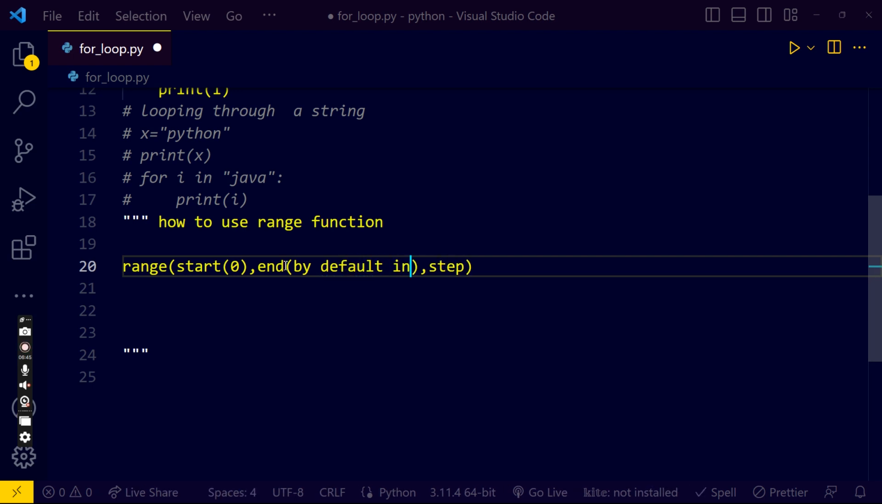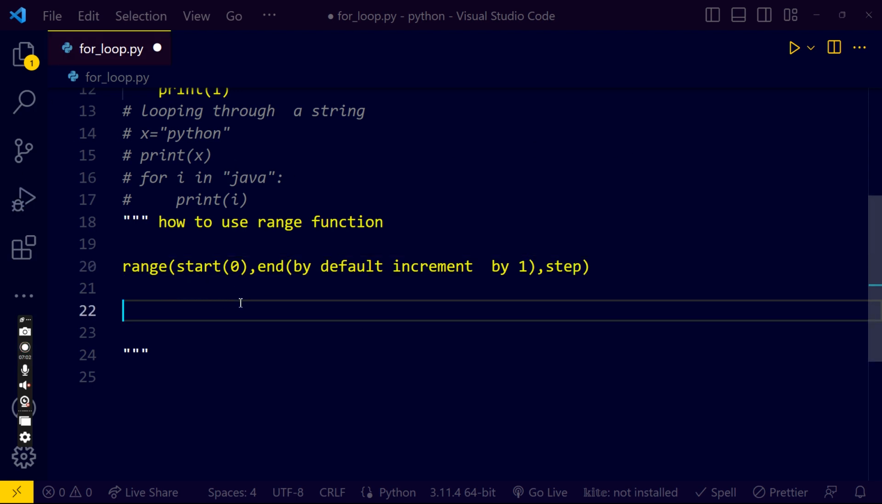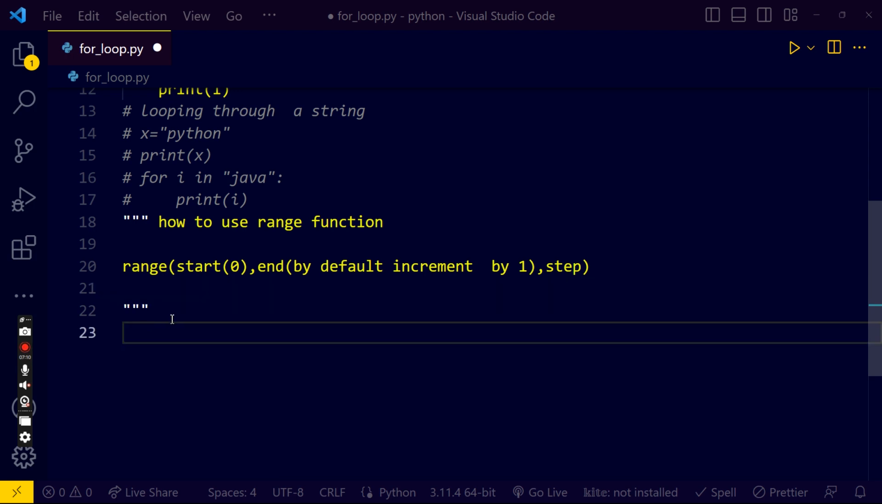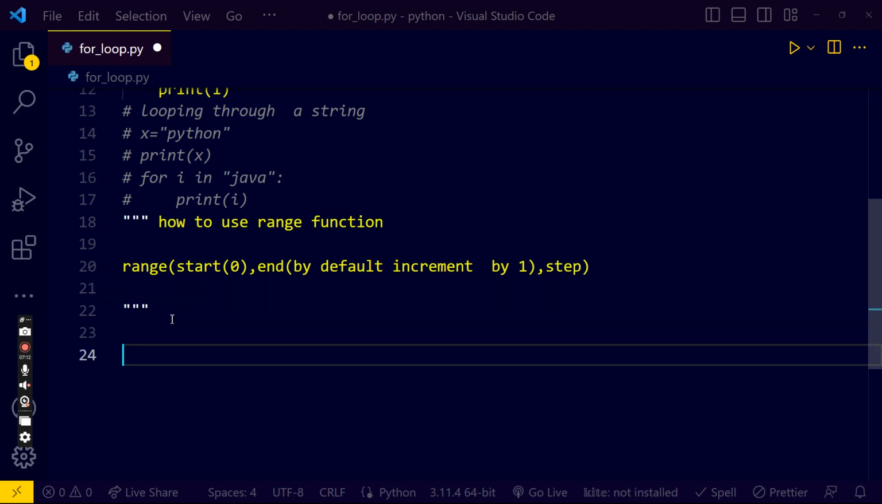By default, it increments by 1. Step size is your wish, whether you want to keep step size 2, 3, 4. I'll show you examples so that you can understand easily. In a while loop, I discussed how to print numbers from 1 to 10, but by using the range function, we can display the numbers easily.